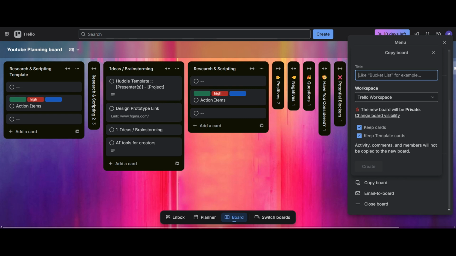Now you'll need to type in a name for your new board. This is where you can customize it depending on your needs. For example, you might add the word Highlight, Template, Q2 Planning, or 2026 version to clearly differentiate it from the original board. Make sure the name is something that helps you quickly identify its purpose later.